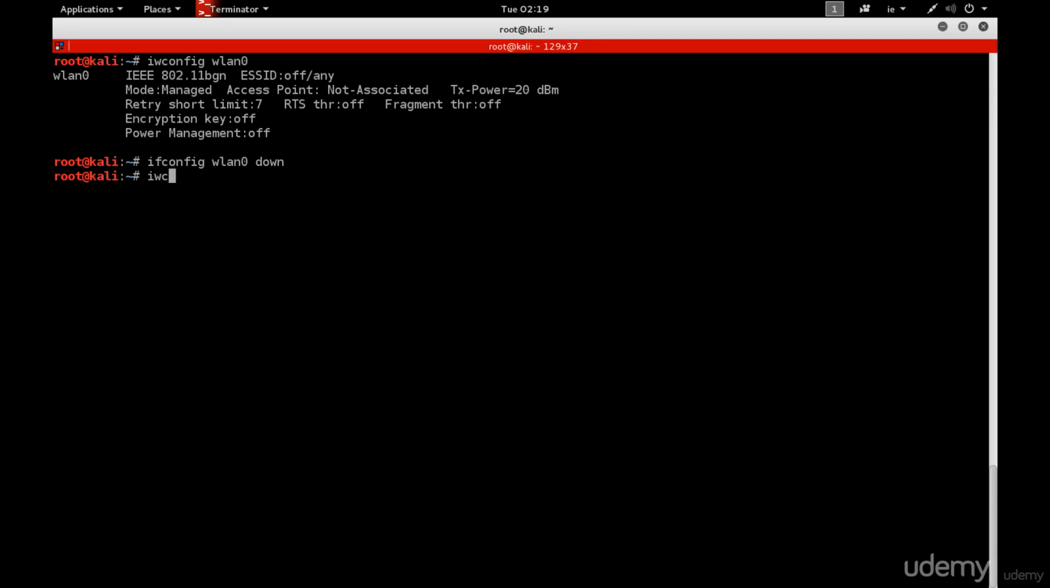So it's just going to be iwconfig wlan0, the name of the card, and then I'm going to say mode monitor. So it's very simple. iwconfig is the command, wlan0 is the name of my wireless card, and I'm telling it to enable monitor mode on this card. So I'm going to hit enter, and that's done. Now, if you don't see any error messages, that means the commands are running successfully.